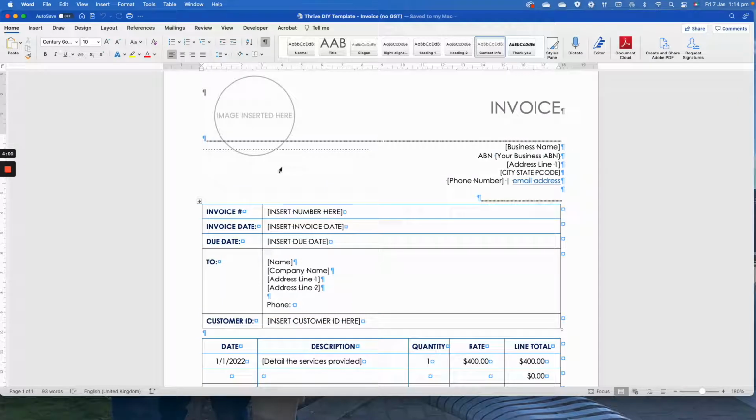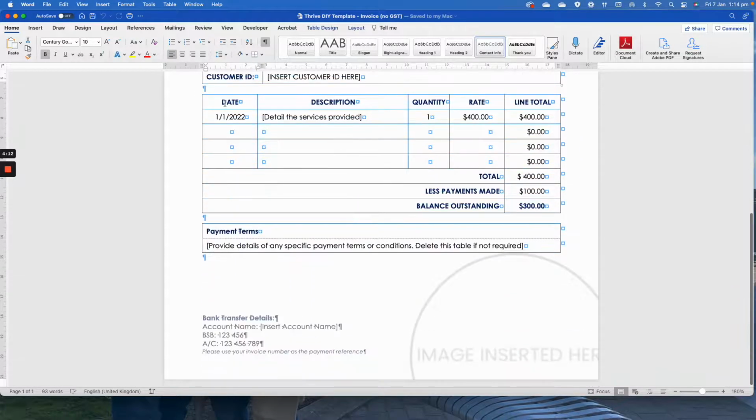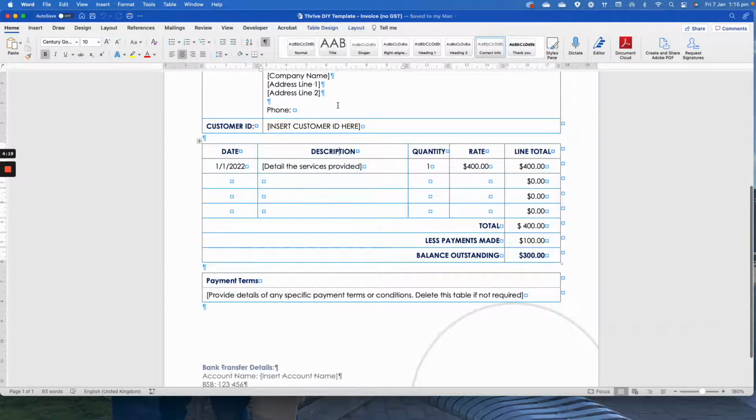The other way you can use your branding would be through the use of your brand fonts and your brand colors. So obviously the headings here in this table and across the top, you can put those into your brand colors. You can also use brand colors for the outlines of the tables.